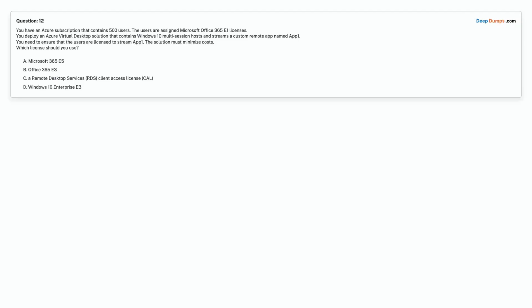Option A. Microsoft 365 E5. Option B. Office 365 E3. Option C. A Remote Desktop Services (RDS) Client Access License (CAL). Option D. Windows 10 Enterprise E3. Choose the correct answer.